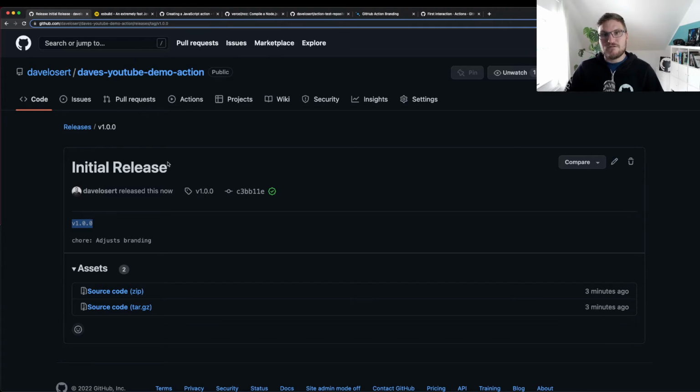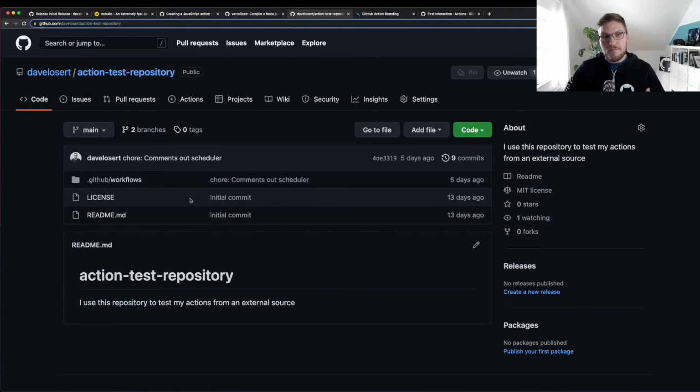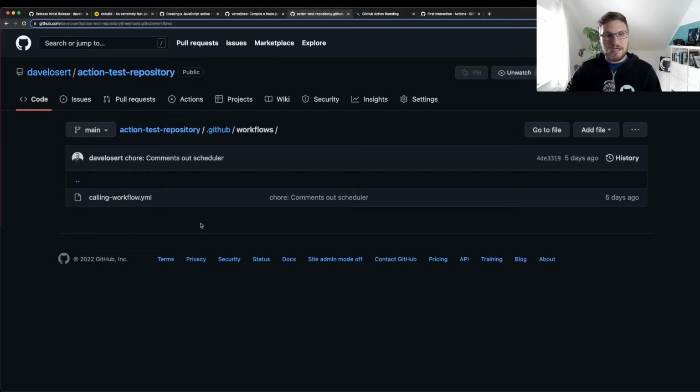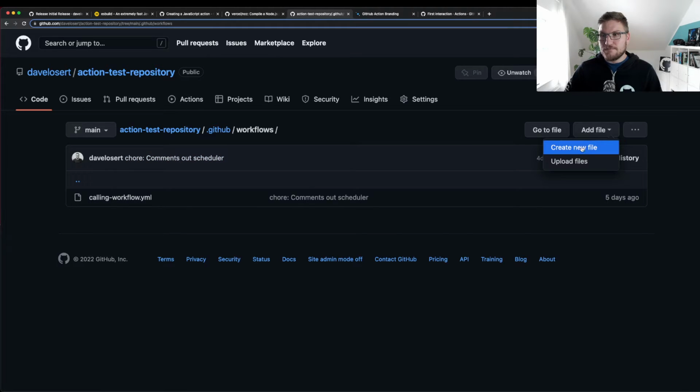And as I said before, we want to test it before we publish it to the marketplace. Let's test it from another repository. I did this for my purposes. I created an action test repository. This is my personal repository where I test all my actions if need be. And the way we can do this is we can simply go into the workflows folder and create a new file here.